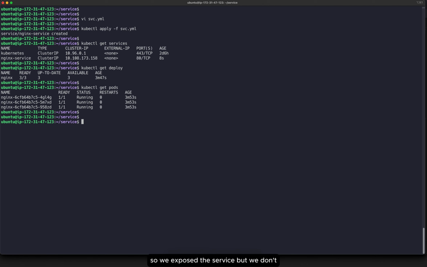Okay, so we exposed the service, but we have to know whether it is working fine or not. Because this is the internal one, we need to go inside this particular deployment pod. So let's try to go inside the pod. kubectl exec means we are going inside the pod. This is the pod, and you can use hyphen sh here.